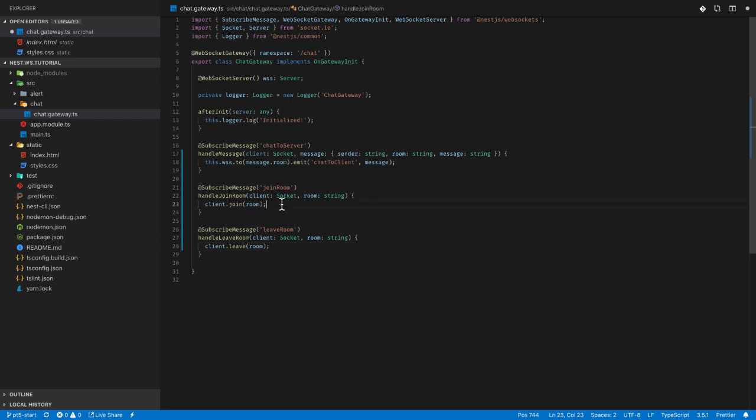So let's do that. After we join it, let's do a client emit. And remember, if we're not doing the WebSocket, if we're doing an emit off of here, this is only going to go to that specific client, no one else. So let's call this joined room, and then we'll just pass the room, right? I'm just going to paste this down here. Put this one, we're just going to call left room, right? And that is about it as far as the chat gateway is concerned.